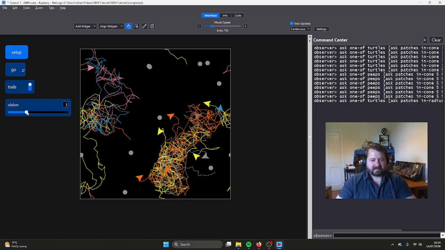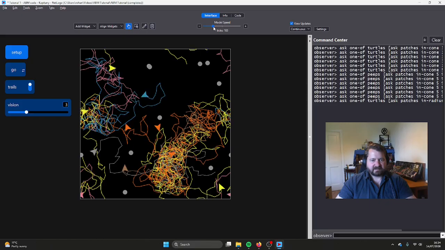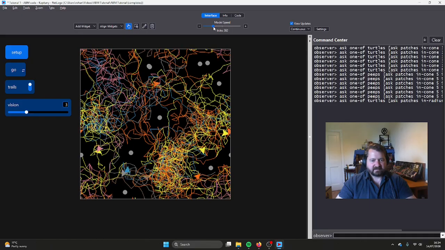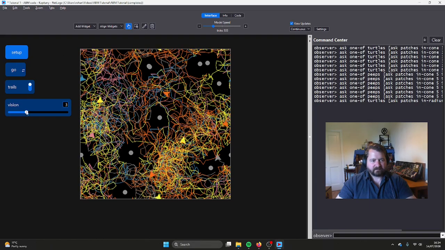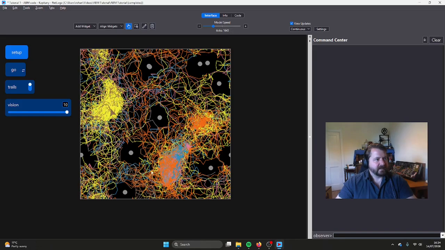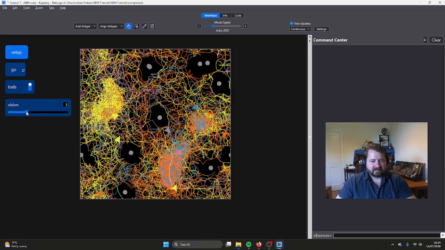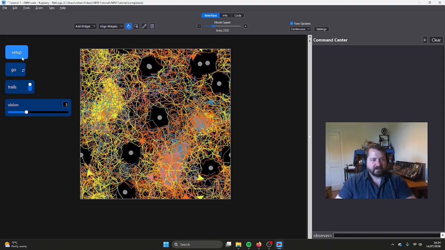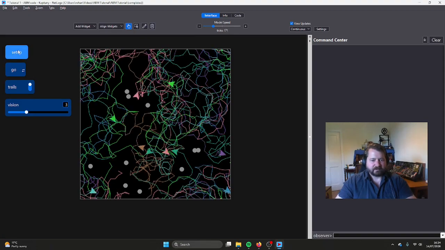Now, if we shrink that, we change the distance at which they can view these things. And if we move it up to 10, you can see here that when the vision is very high, they're going to be extremely limited in their ability to move, because they're constantly trying to move away from all of these obstacles.